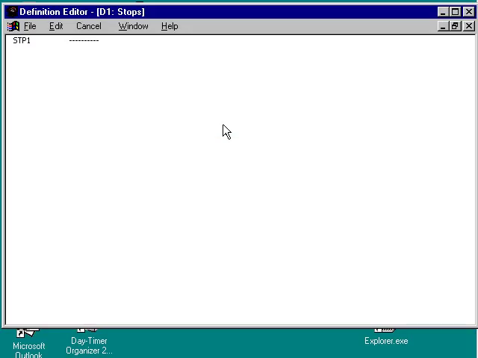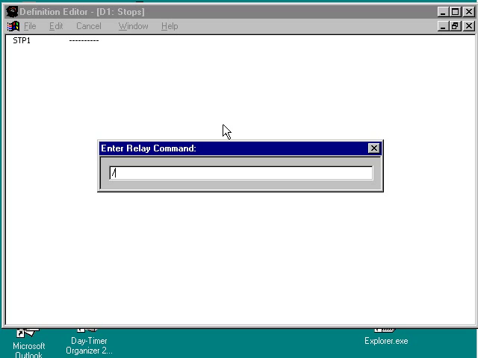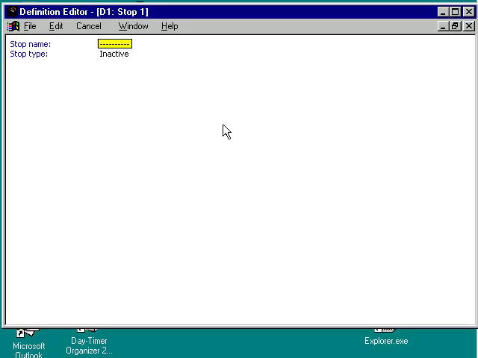Now we've built a stop. Go to the stop number, STP 1. It doesn't have a name. Now the computer's going to build a name automatically from what we've already put in, the keyboard name and the rank name. So all we have to do is make a stop type.